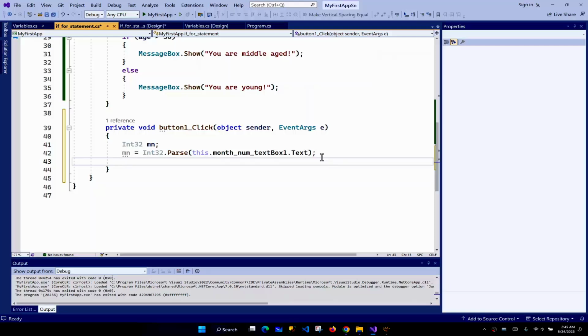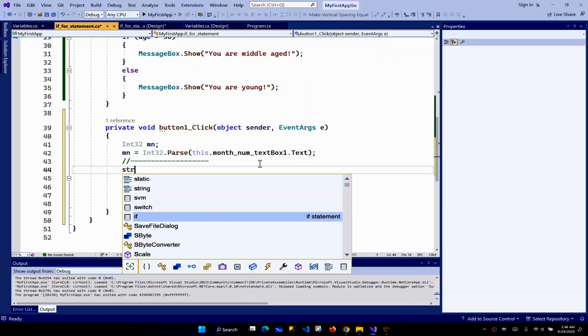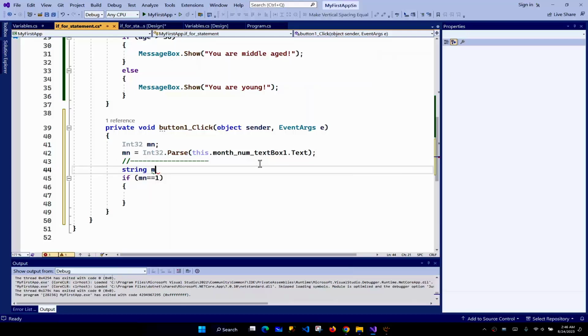It's time to add the if structures and statements one by one. Say if, double press the tab key on your keyboard, and say if mn equals 1. Then I can write the code over here. For instance, show the message. To do that, and for better results, come over here, and after that let's define the string and name it the month name equals nothing, and after that add the semicolon.